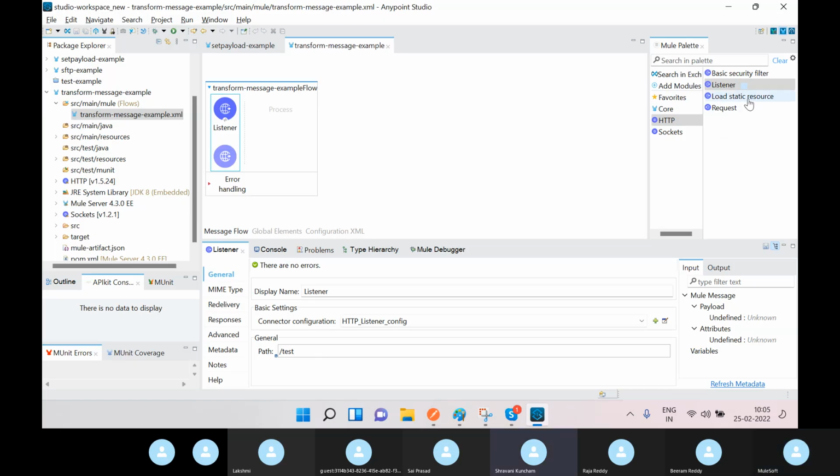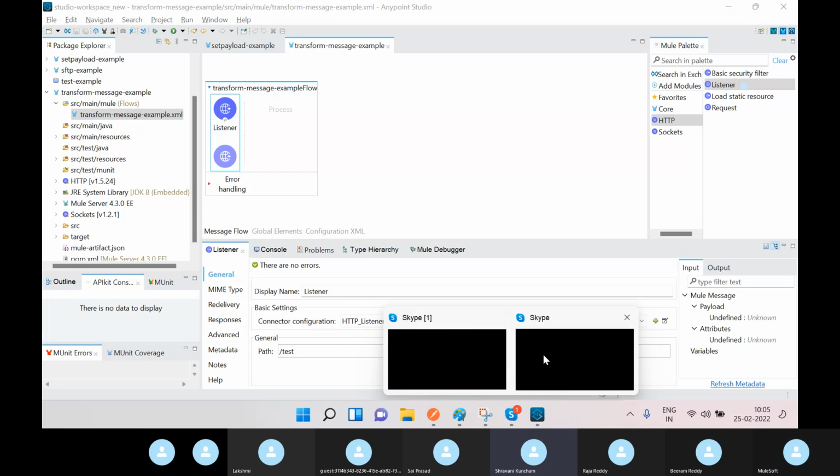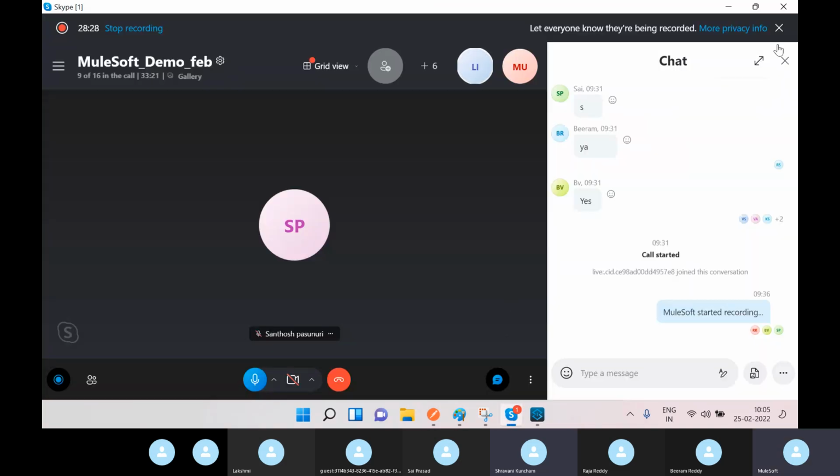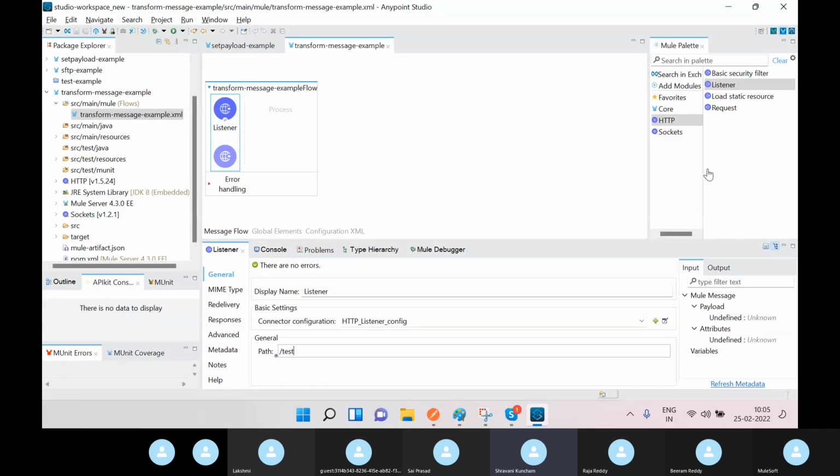Yes, Niranjan, tell me. I have one doubt. When we drop down the listener, at that time the pop-up comes that the port is 8081, right? What is the main purpose of the port?